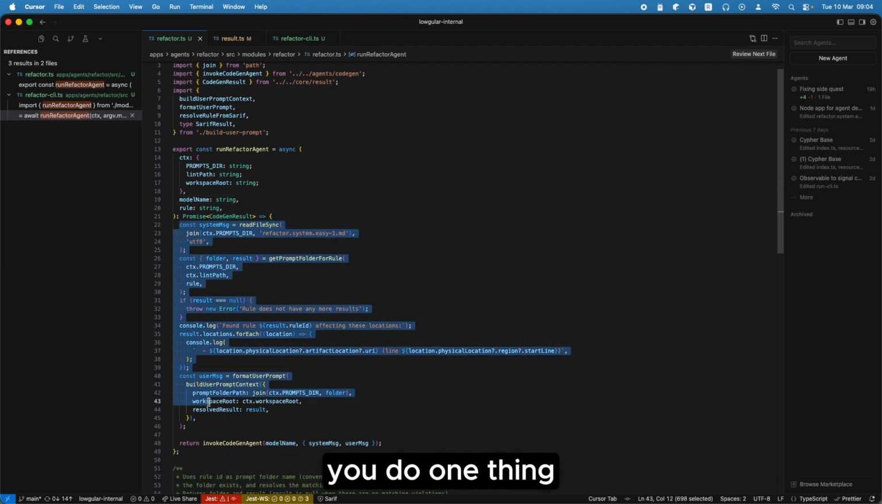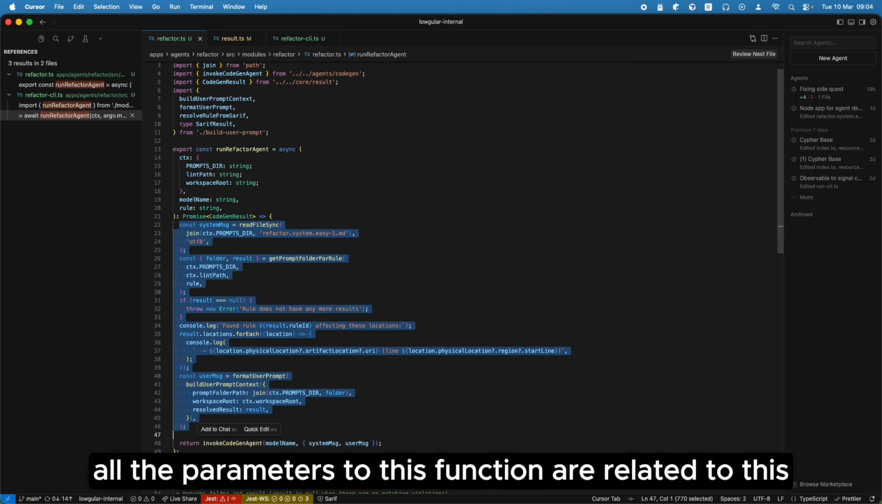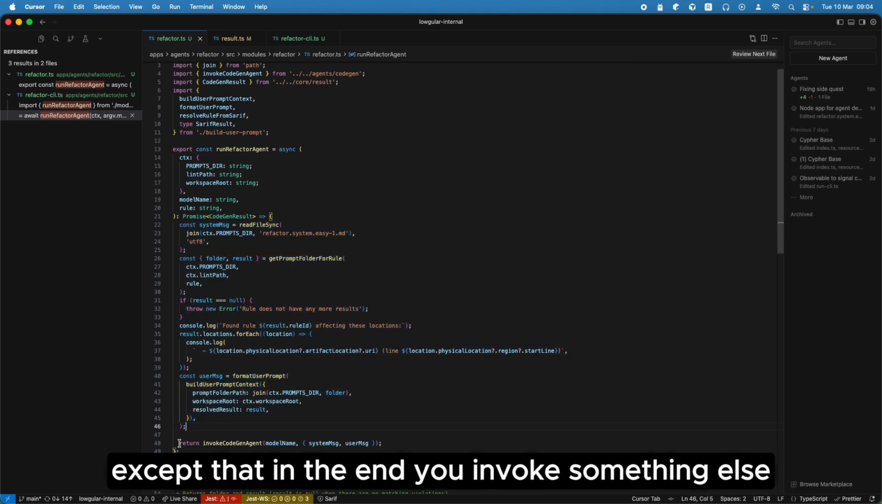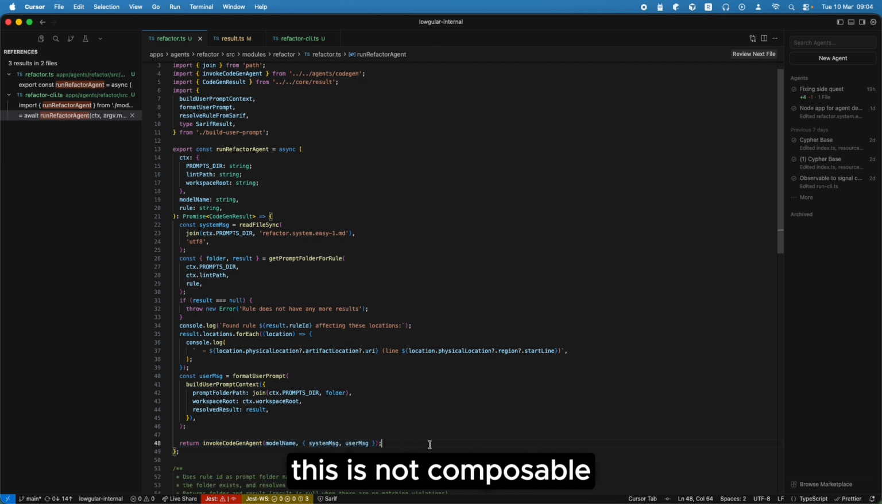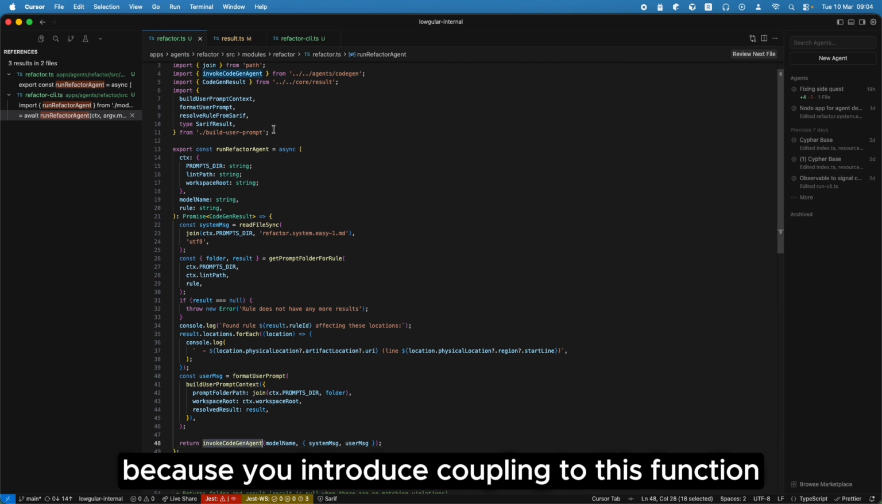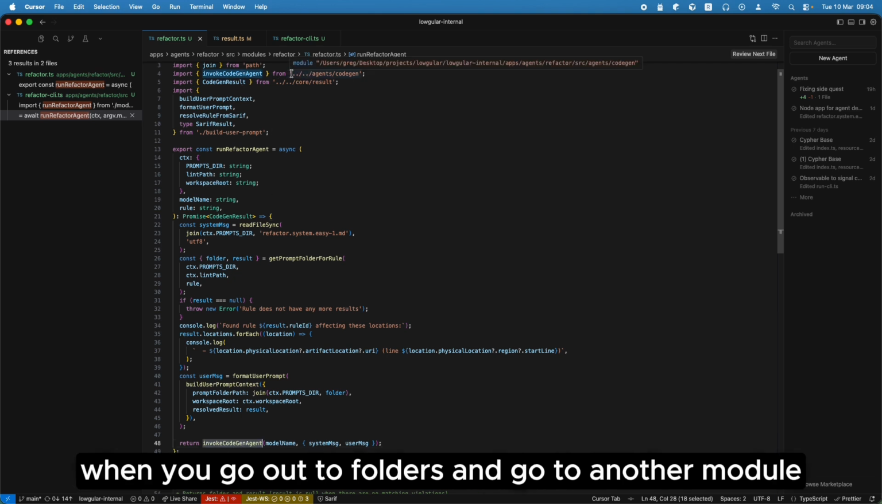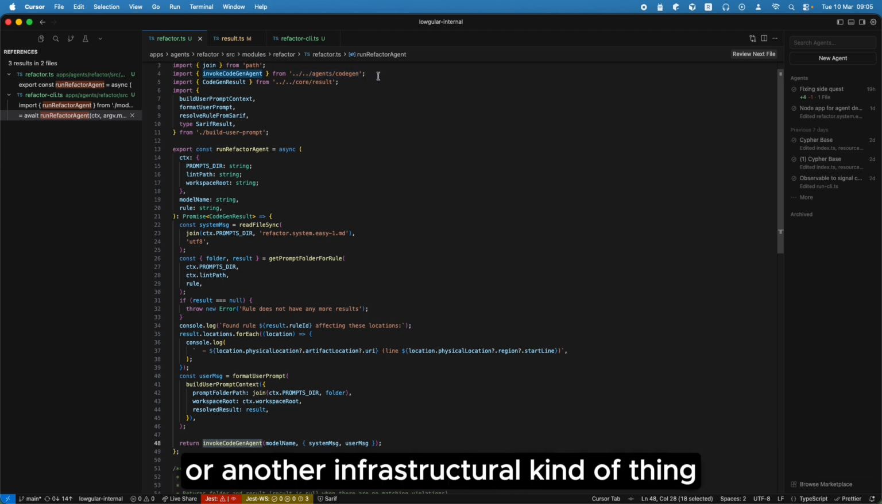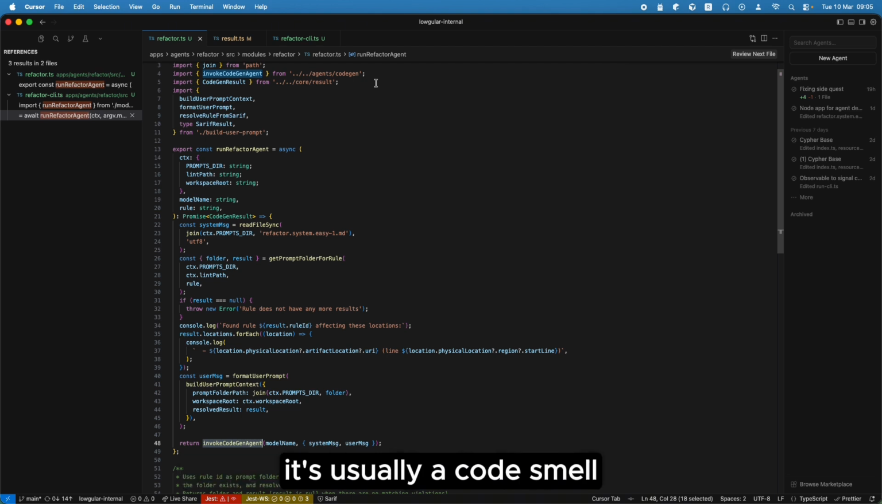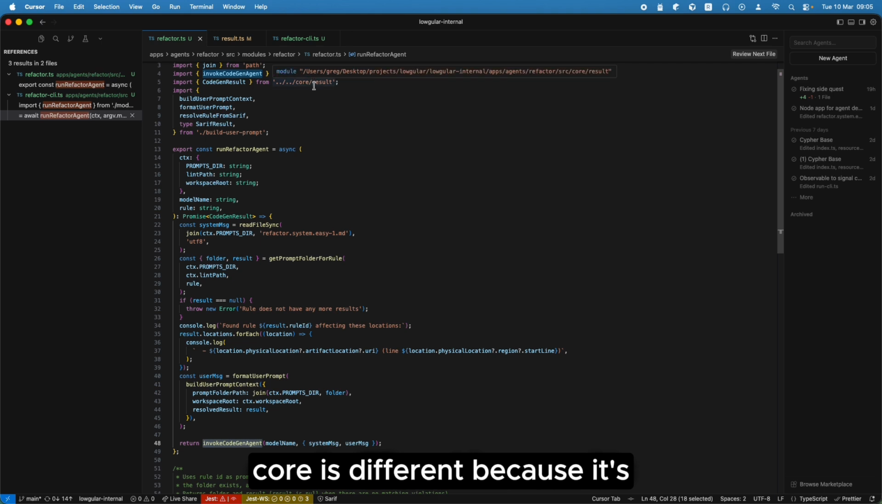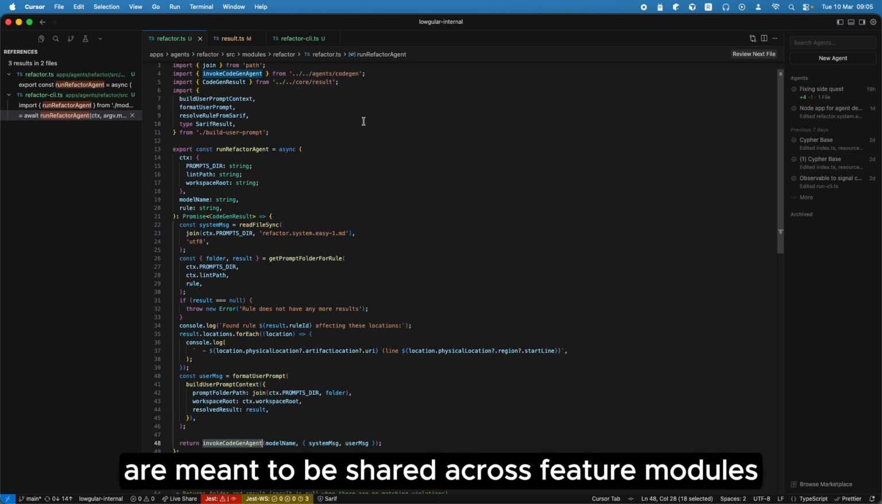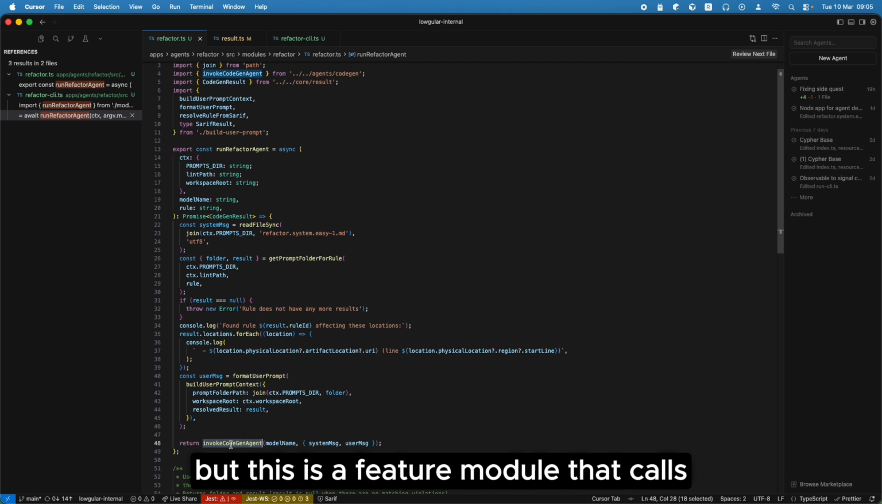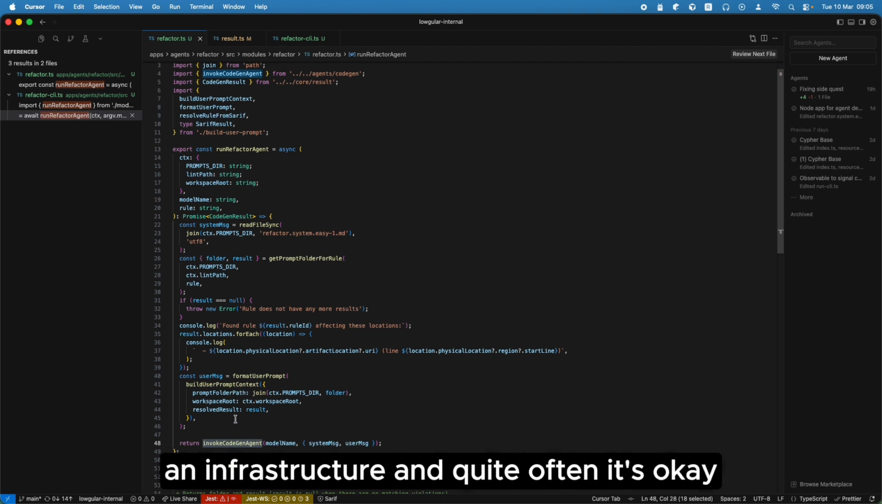So check it out. You do one thing, all the parameters to this function are related to this, except that in the end, you invoke something else. This is not composable. It's not the best way to do it because you introduce coupling to this function. And when you go out of folders and go to another module or another infrastructural kind of thing, it's usually a code smell. It's usually a bad thing. I mean, core is different because core and shared are meant to be shared across feature modules. But this is a feature module that calls an infrastructure, and quite often it's okay.